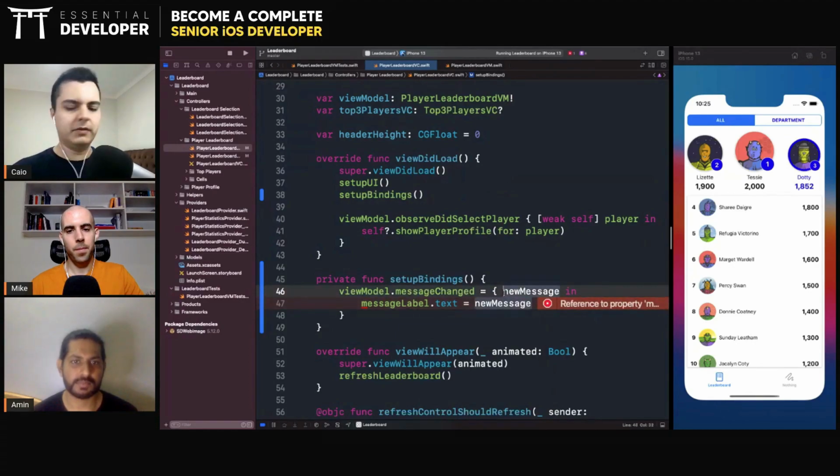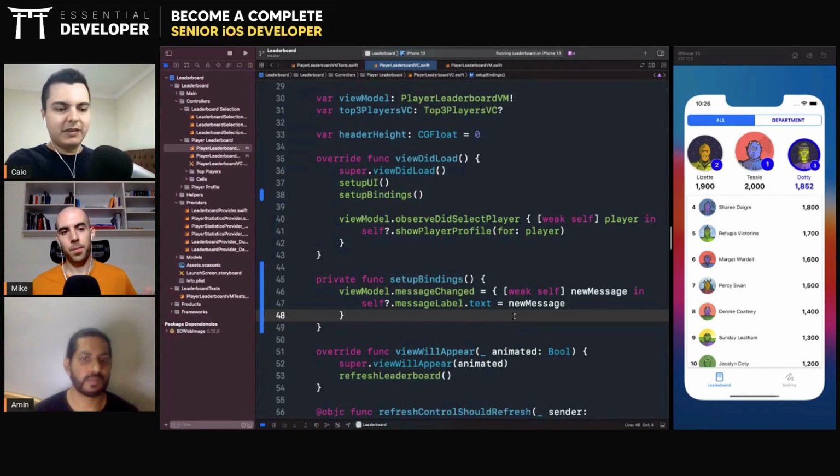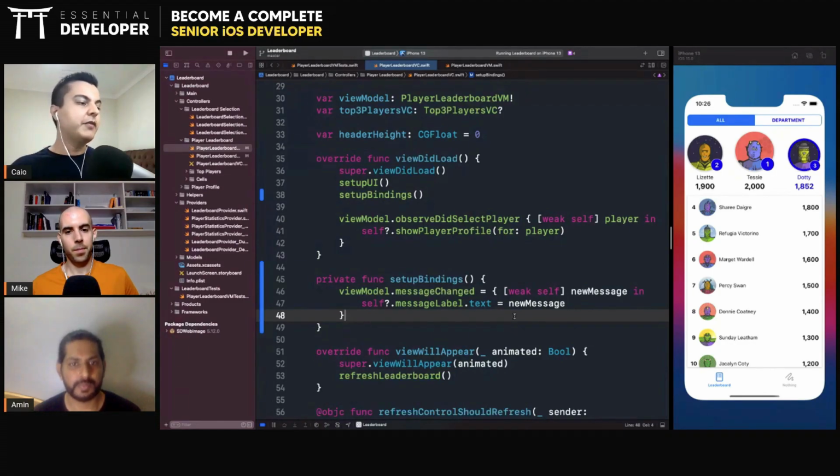Make sense? Yep. Actually, this is really neat. Now you set this binding once when you create the view controller, when the view is loaded. And that's it. If there's any change to the state, the UI will be automatically updated. Right. And the view controller doesn't need to know when it changes. It just needs to know that if it changes, I will update the UI.